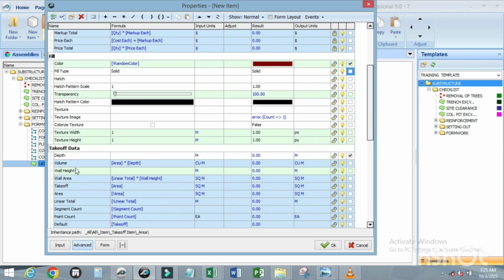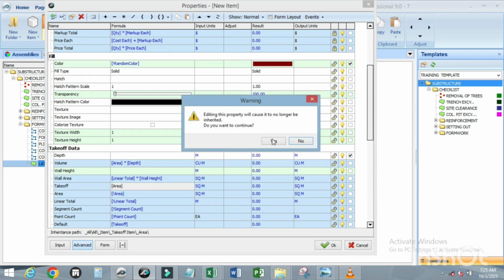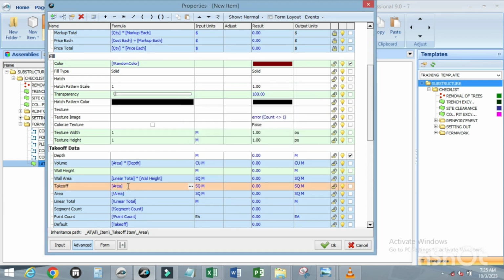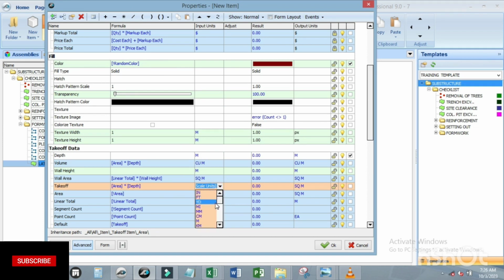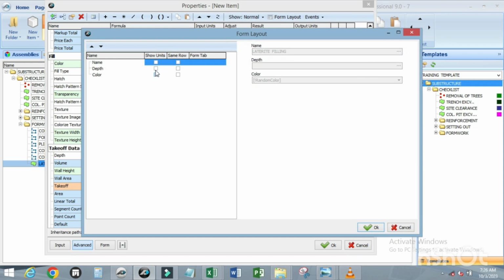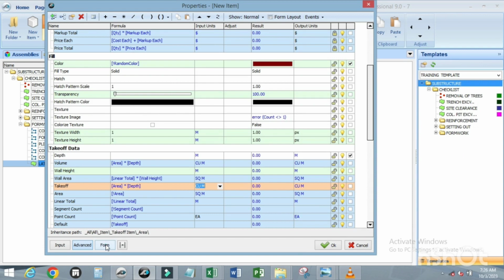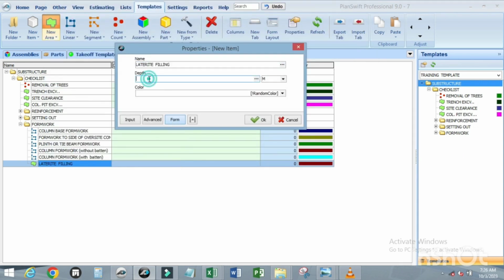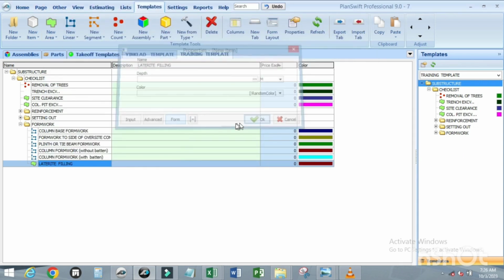So now, to customize the formula for our takeoff, multiply the area with the depth. The depth unit is in meter. The unit for the takeoff is cubic meter. Good. Just going to add some layouts. Click on the units. Click on form. This is the depth.